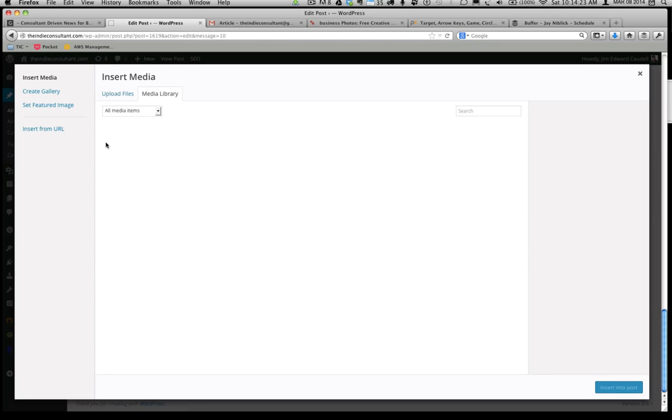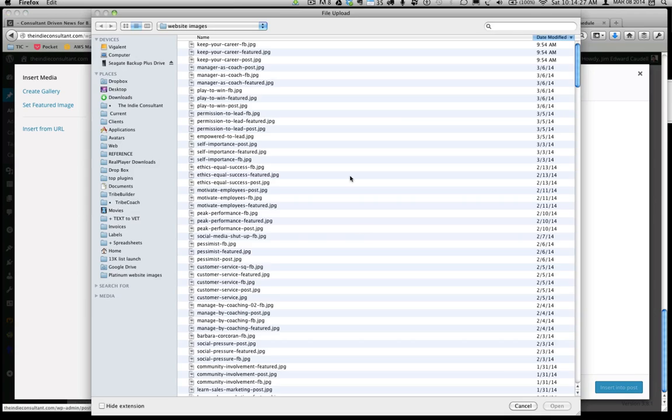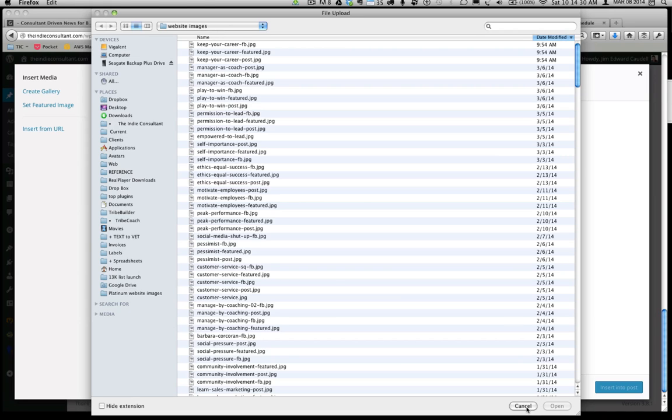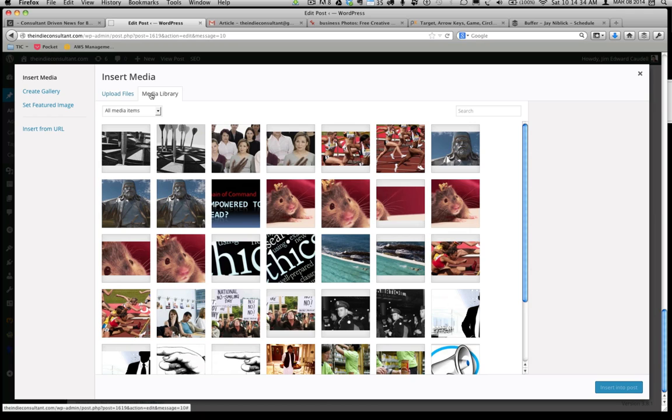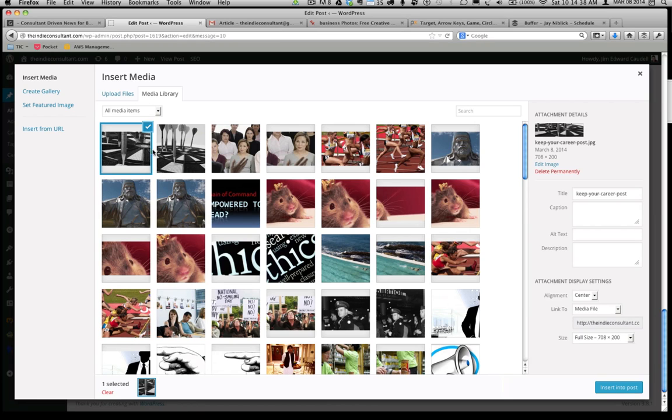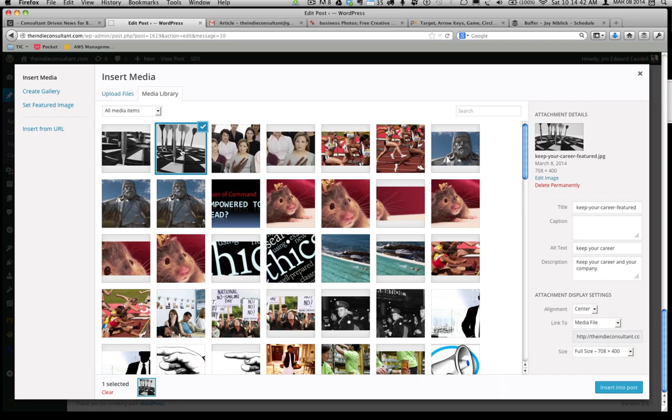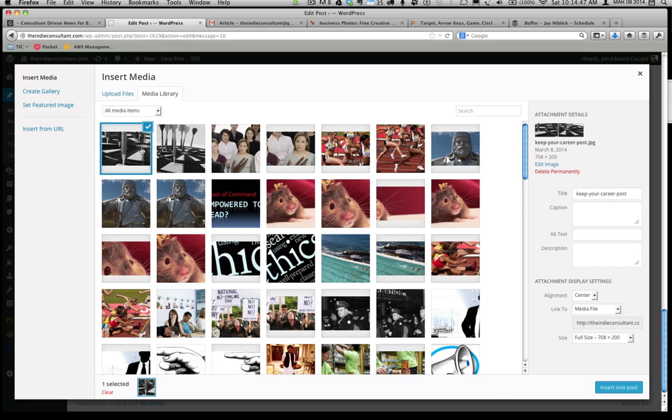I clicked on Add Media, clicked on Upload Files, selected the files, got them all set here. I've already selected them. I put them in the Media Library, the two tabs at the top here. Media Library's here, and you've got two images: Keep Your Career post, and Keep Your Career featured. The featured image is the large image, the post image is the skinny image that goes at the top. That's the one I want to use.